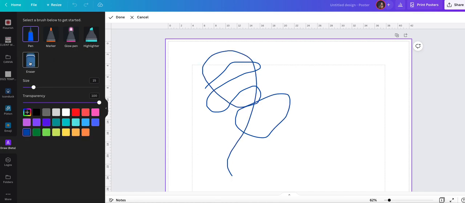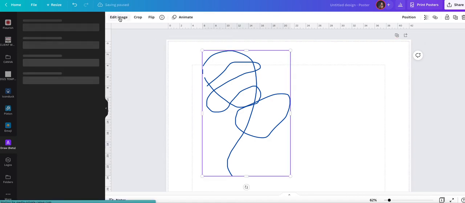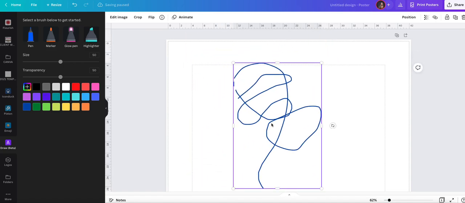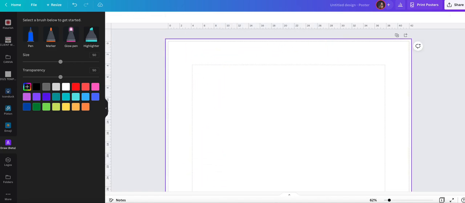But again, it gives you the eraser option. If you make a mistake, you can take parts out. You can change the size, you can change the transparency, and again you can change the color. If you click Done once you're finished, and then it creates it into this. So that is it for the Draw app, just a super quick overview of what it can do.